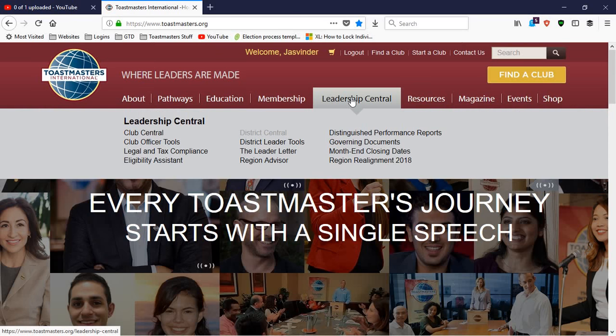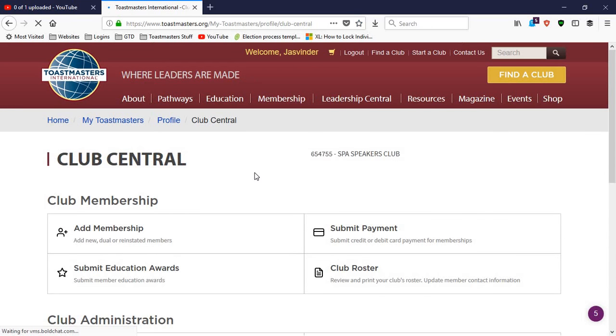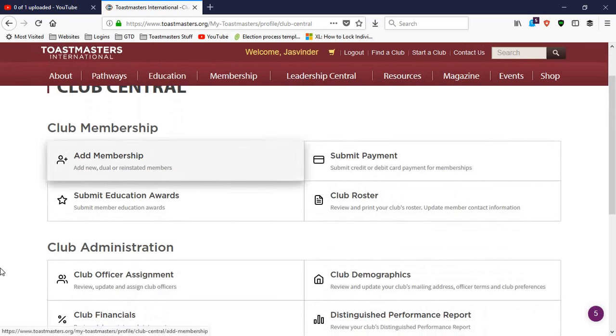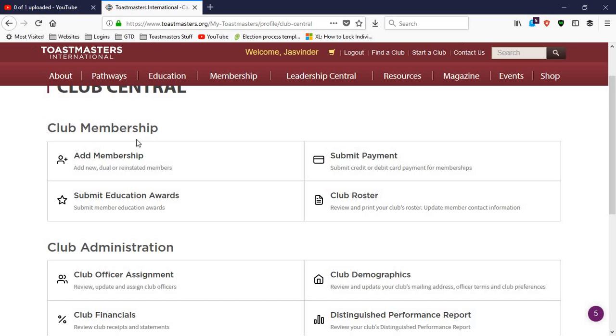So to get to it, go to Leadership Central and click on Club Central. And this is a very, very quick tour. I'm not going to go into any detail, just to signpost you to where to go to do various tasks. Vice President of Membership, there is a section called Club Membership.